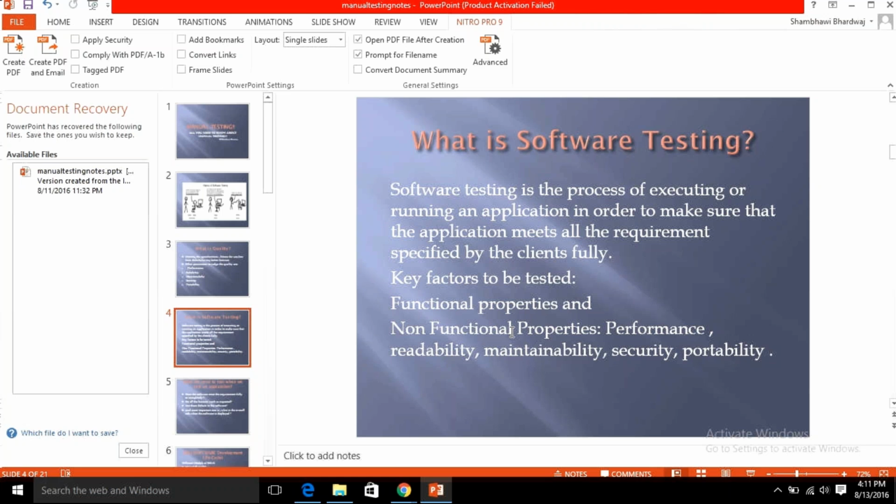I'll ask you, what is portability? Tell me. I took lots of time to explain that. You have to say, see, you are going to be a tester. You cannot be shy. You have to talk a lot.